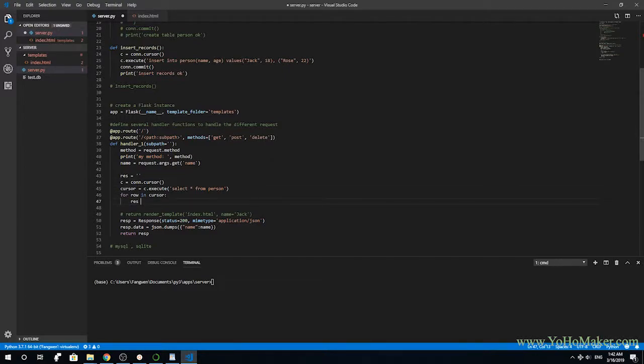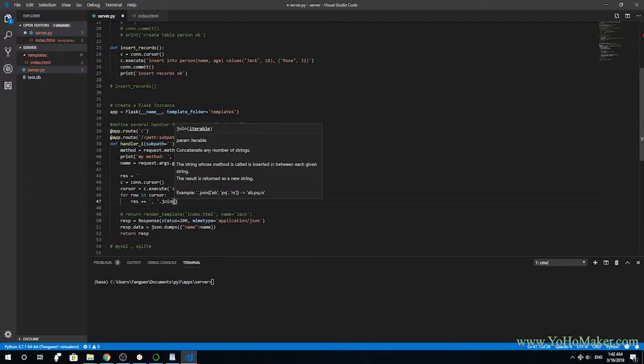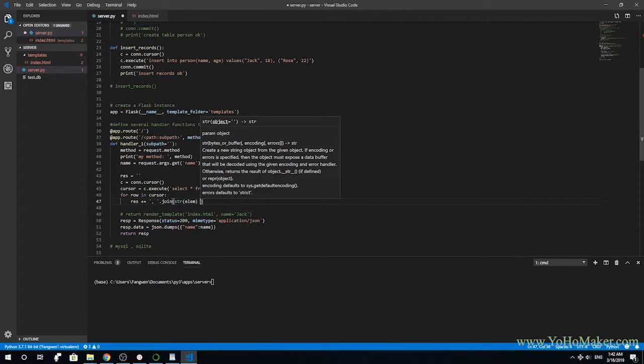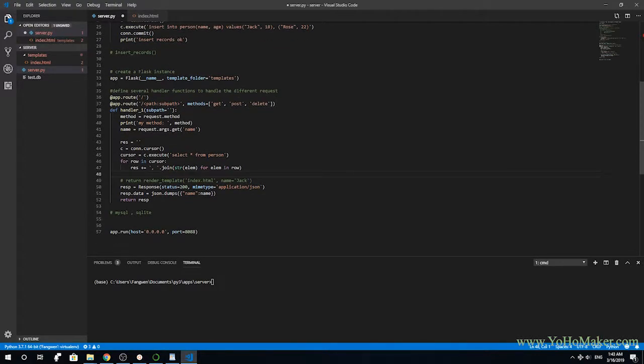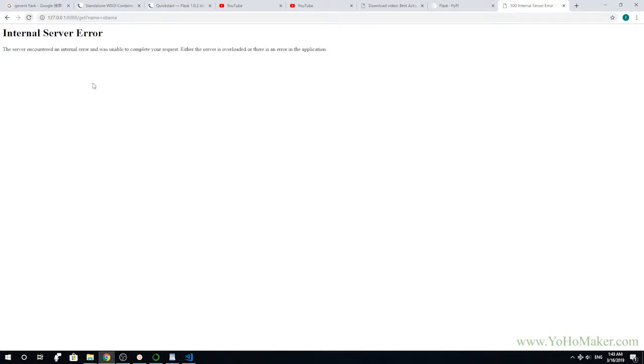It's a string, and plus equals the join of a string element for element in our row. Okay, we have just got this result, and then we'll render this result to our JSON response. Let's see what will happen. Okay, let's run this app and go to the browser and refresh it.